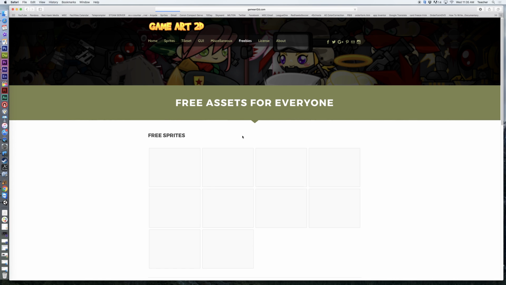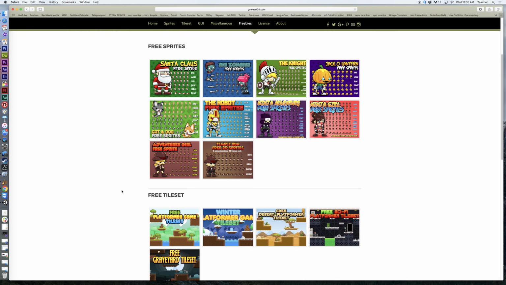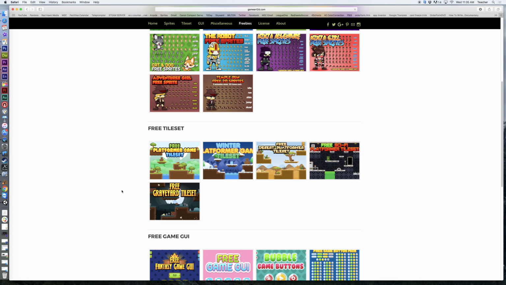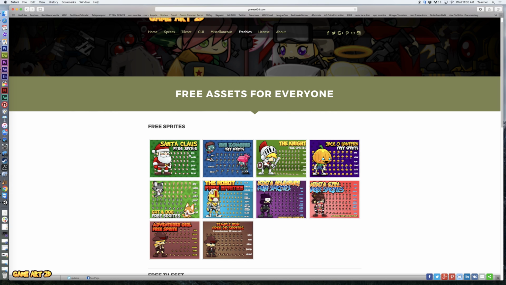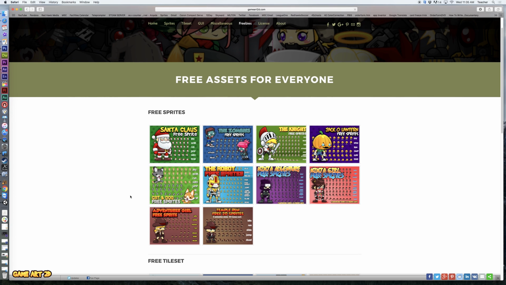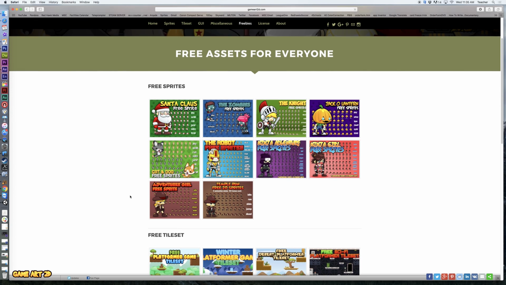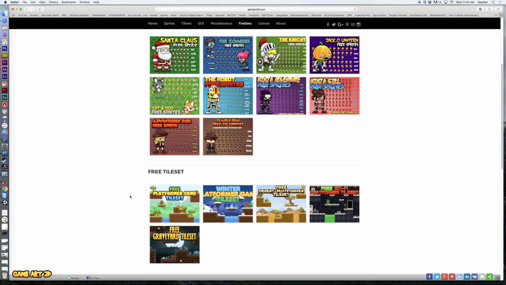Now, we also have the Freebies tab, which has all of these sprites and tile sets and GUIs that are all put together for free. Excellent. So when I reference any of this stuff, just know that it's here on this site and you can grab it from here and download it for free, and you'll be able to work right alongside my classes as we go.